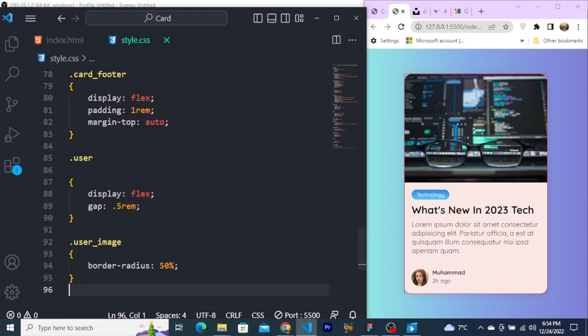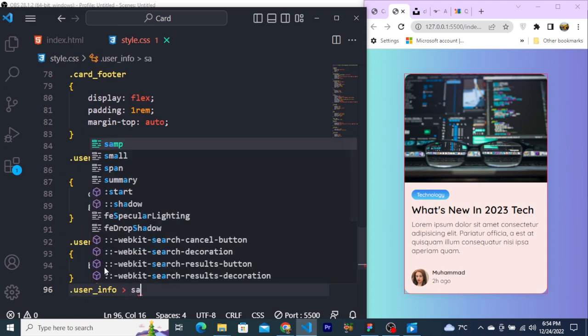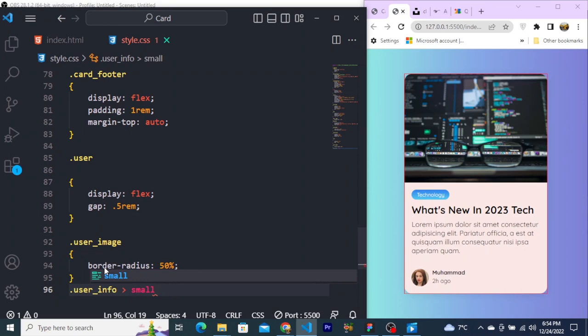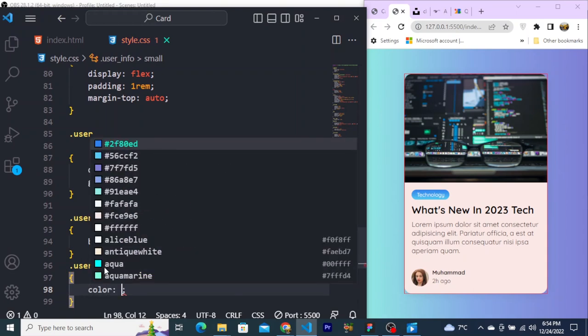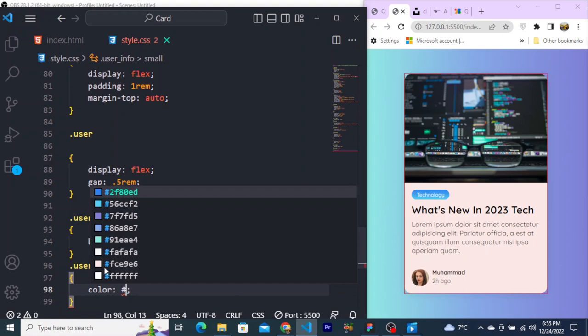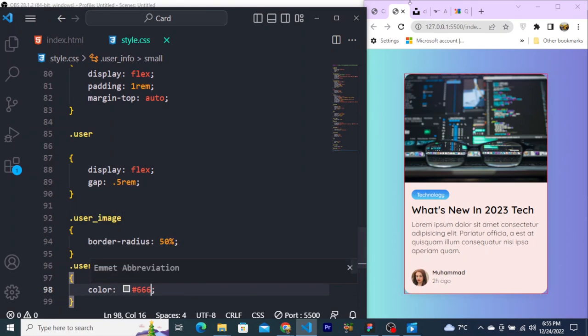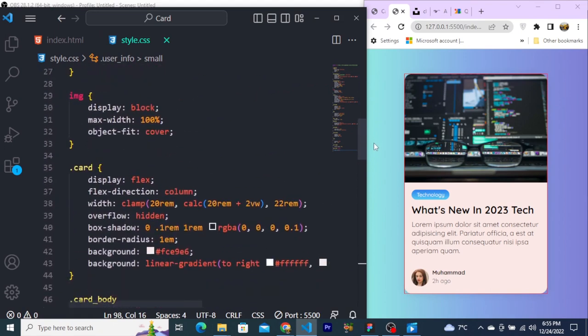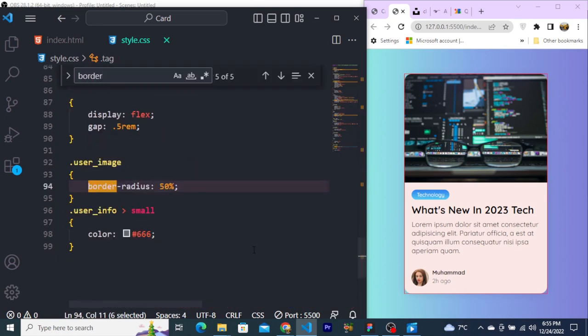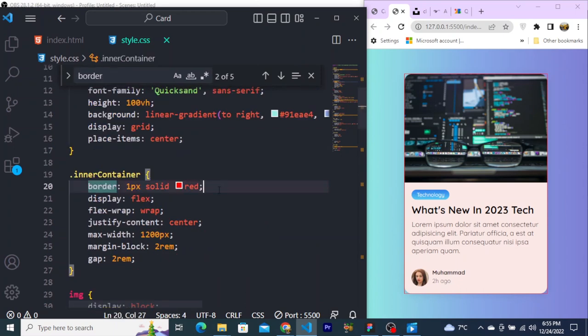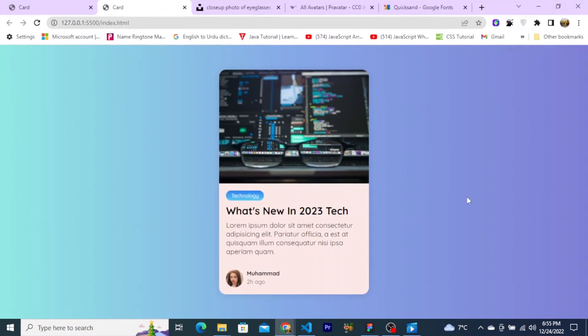User info, sorry, this is user info, and inside the user info class all small tags. This style applies only to the user info class. Now I remove the border, Control F, border. So friends, you can see our card is ready.